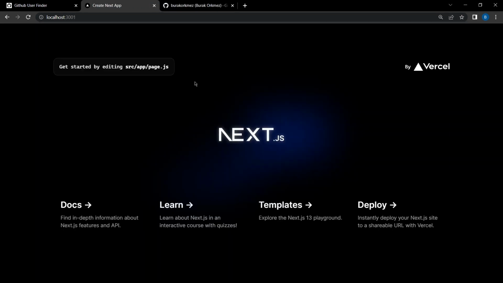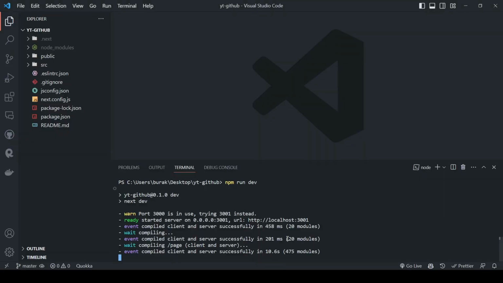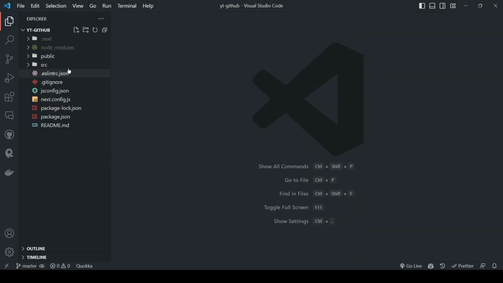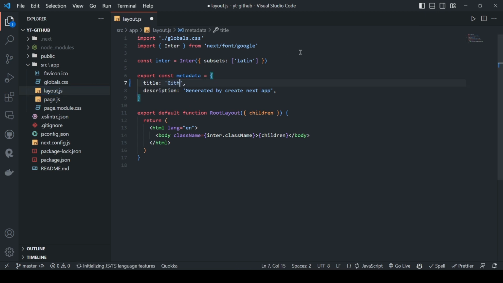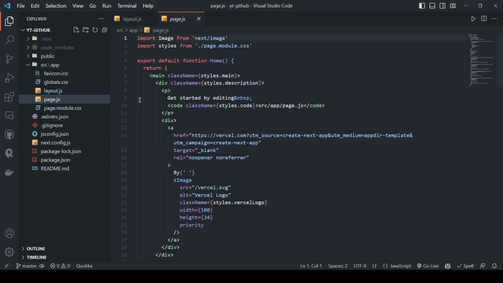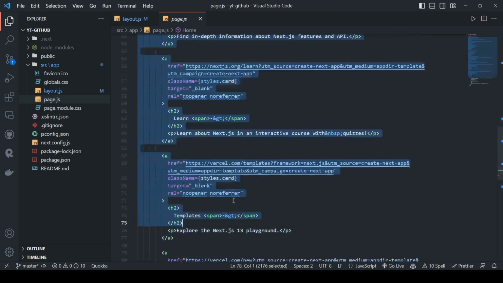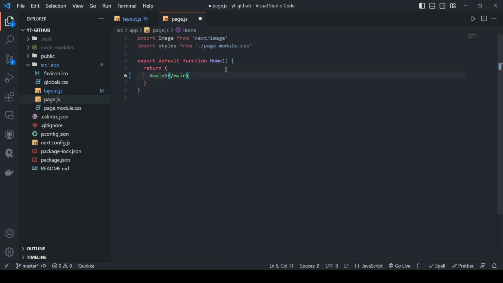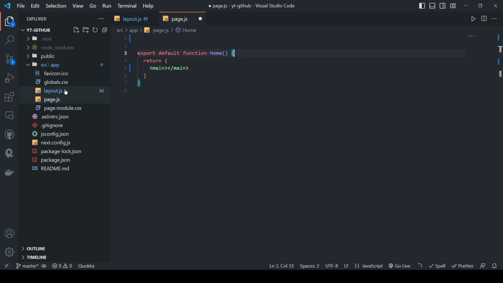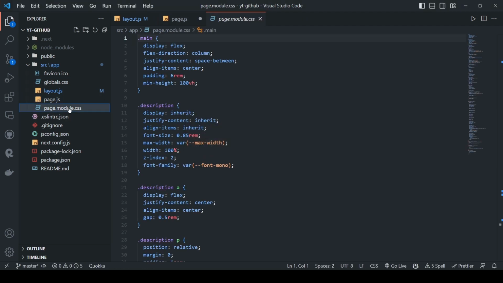So now this is the boilerplate that we got from Next.js, and now I can just clean it up a little bit. Inside the layout, I could just change this title to maybe GitHub User Finder, and the description is fine for me. So I will just save this file, and inside the page I will just delete everything and just say main, and then open it up. So I will just delete styles and images. So here we don't need this page.module.css.